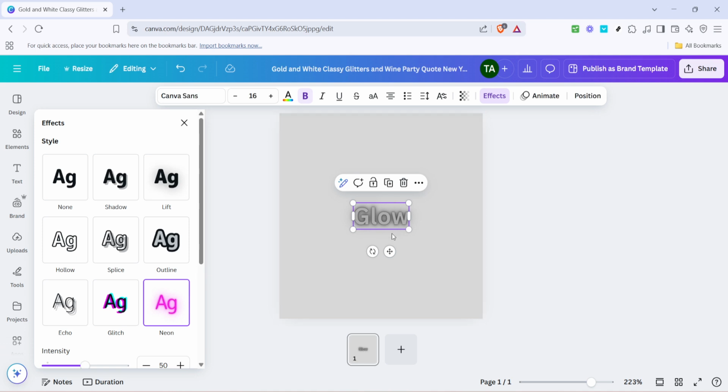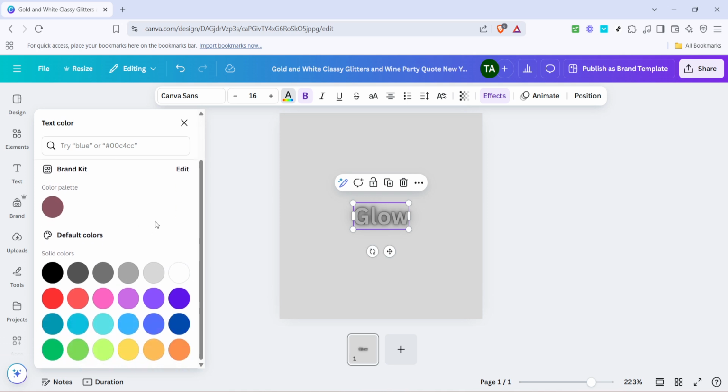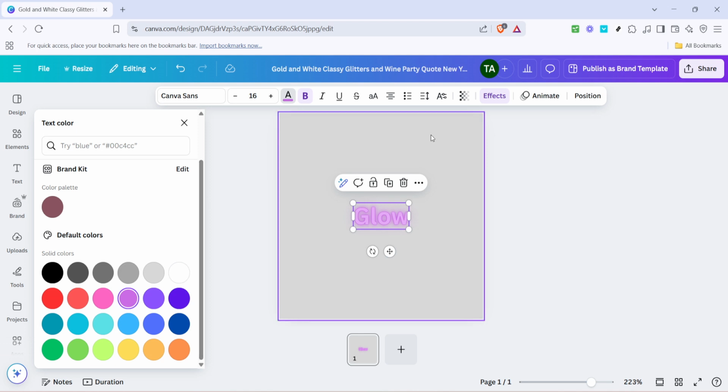Now, to further personalize this effect, you need to adjust the color. Simply click on the text color icon, which is conveniently located near the effects option. This step is vital because the default glow might not be the perfect hue for your project. You'll have the freedom here to select any color from the palette, or even enter your own color code if you have something specific in mind. This allows your text to not only glow, but also harmonize with your overall design theme.